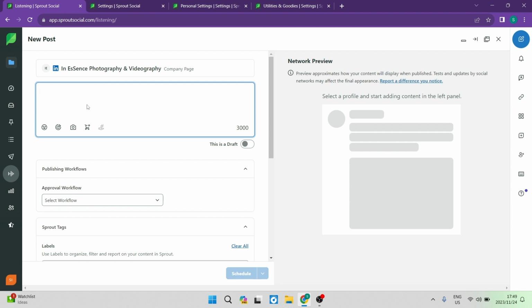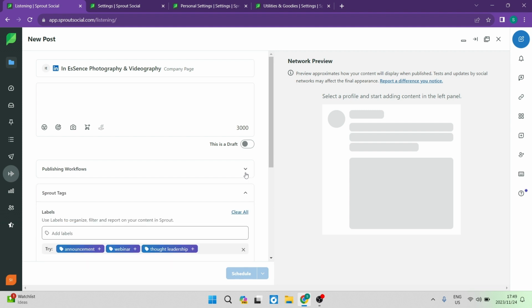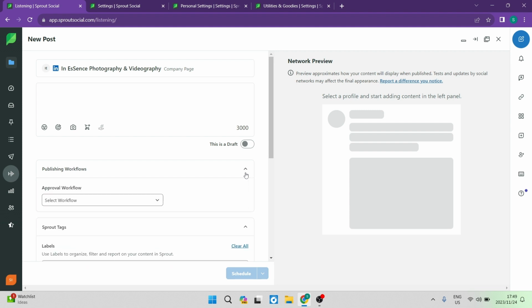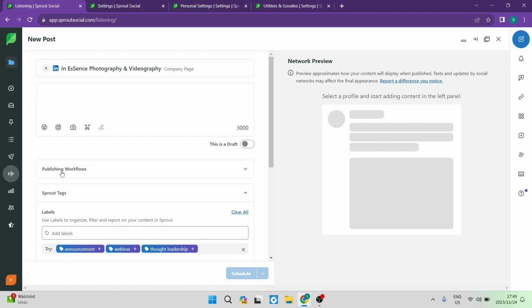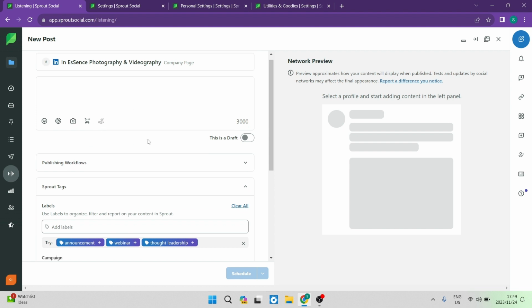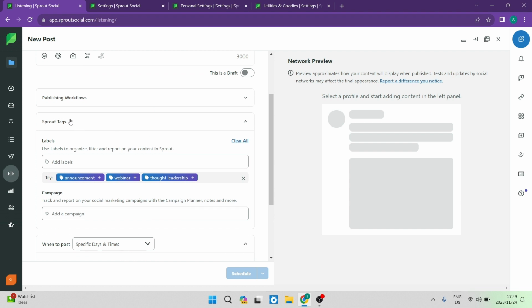You can say whatever it is that you need to, and then you have publishing workflows, which basically allow you to create workflows. So if you're doing one thing, then something else is then happening thereafter. I have not created a workflow, so therefore I'm not able to actually make this post or include it into a workflow. Then you have your Sprout tags.